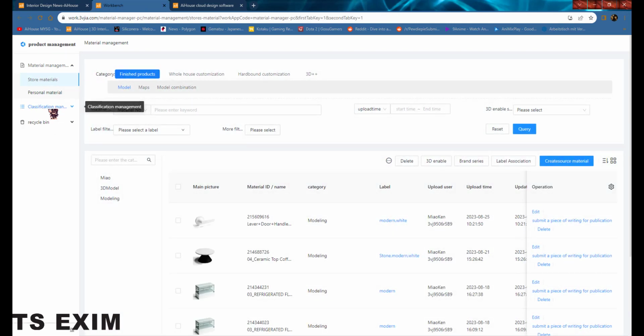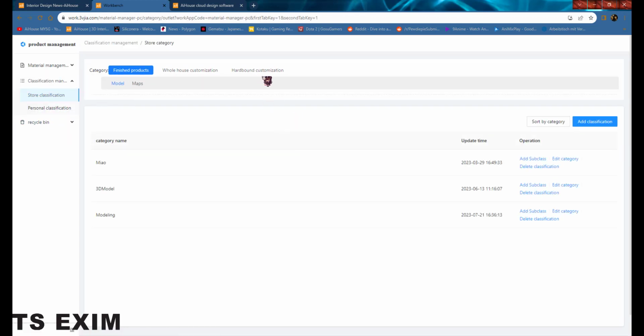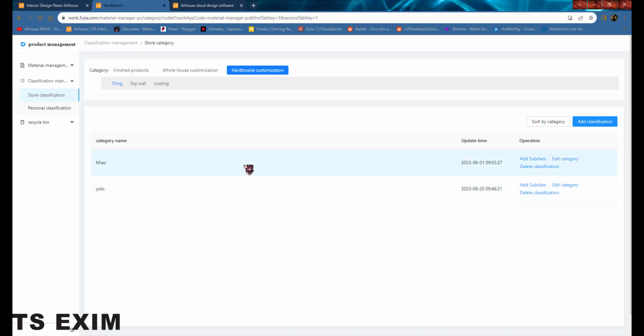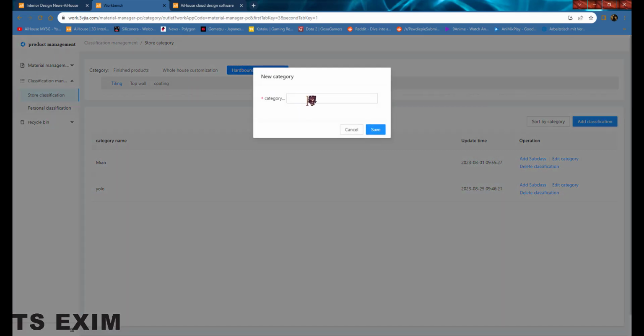Next, we come to classification management to create a category first. Come to store classification. Okay, come to this one, third category, which is hardbound customization. We see here called tiling, right? Okay, come into tiling. I have created two, so I create one. Okay, this one, I can write tiling. So for tiling, you can add a lot of categories also for V5.